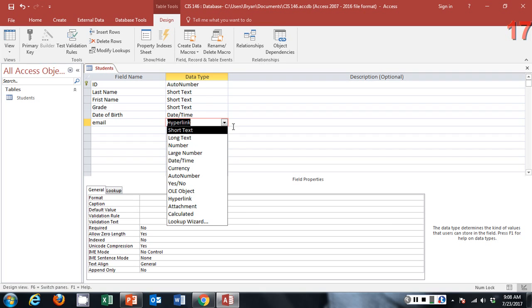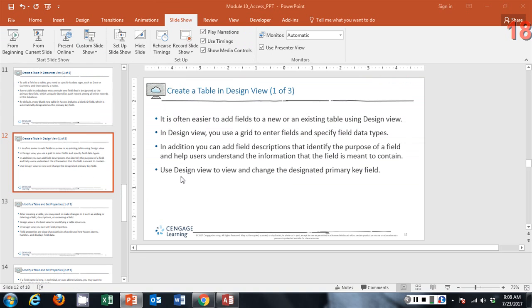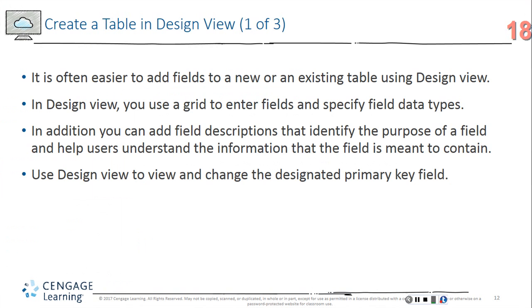All right. So let's flip back over, and I added email, and that would be a hyperlink. So when we click the link, it would generate an email for us. It doesn't have to be. It can be stored as short text, but it would be more useful as a hyperlink. All right. So back to our presentation.